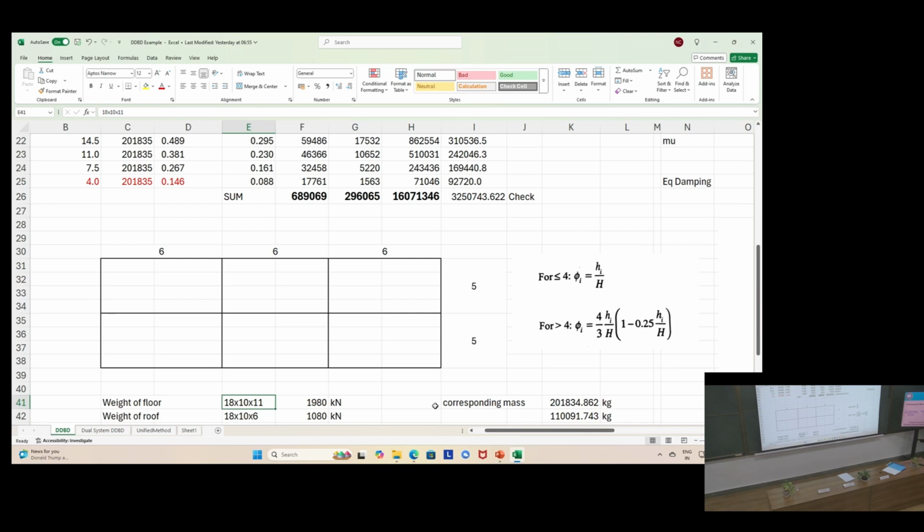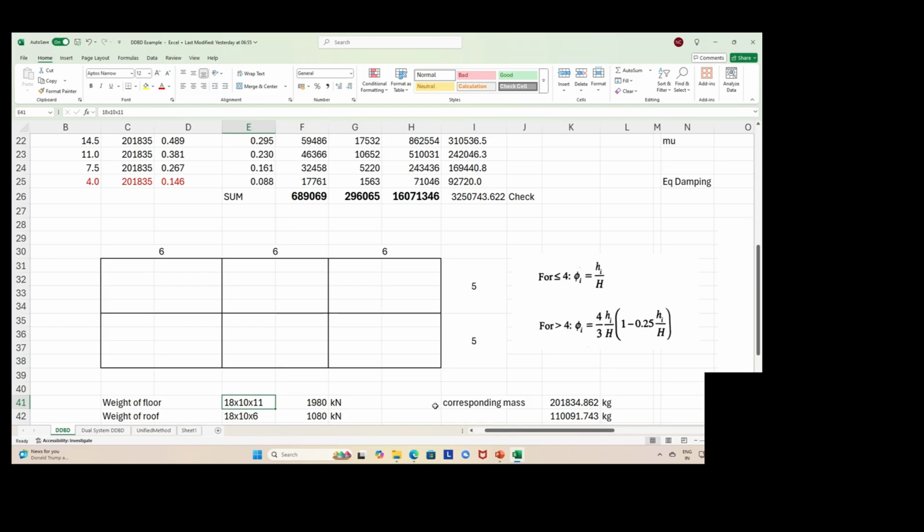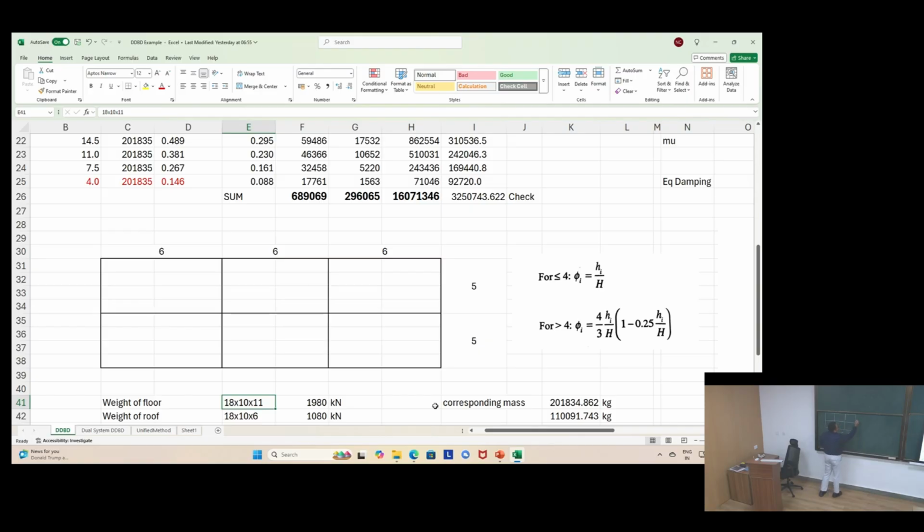To design an RC framed structure using performance-based design, this is the grid layout. So you have in your plan view a 2-bay grid and a 3-bay grid in the long and the short direction, 6 meters wide and 5 meters in this direction. And let's assume it's a 10-story building.